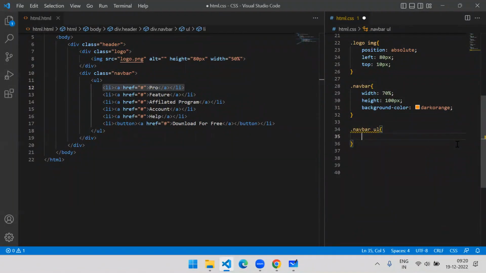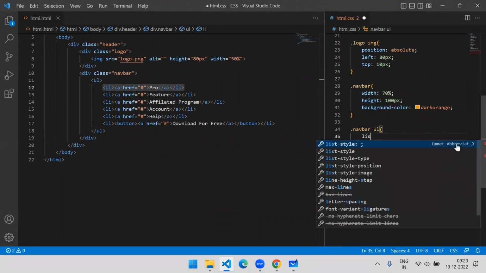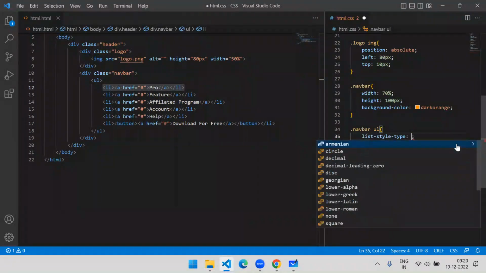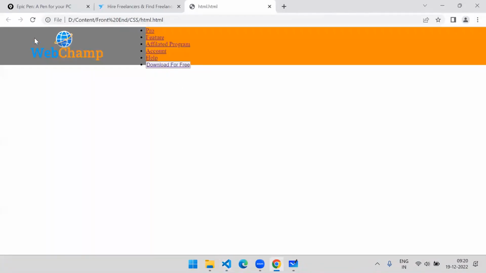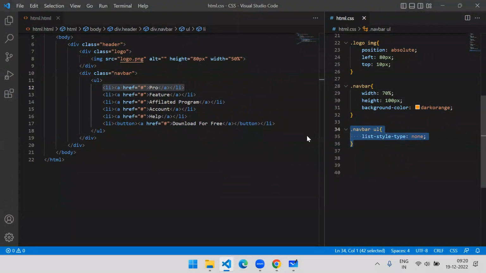And now I will say, sorry, not logo, list style. List style type, and I will say none because I don't want to have these dots. So I will say none, and the dots are removed. Remember, this list style type property should be given to this UL only. If you add this property to li, it will not work.